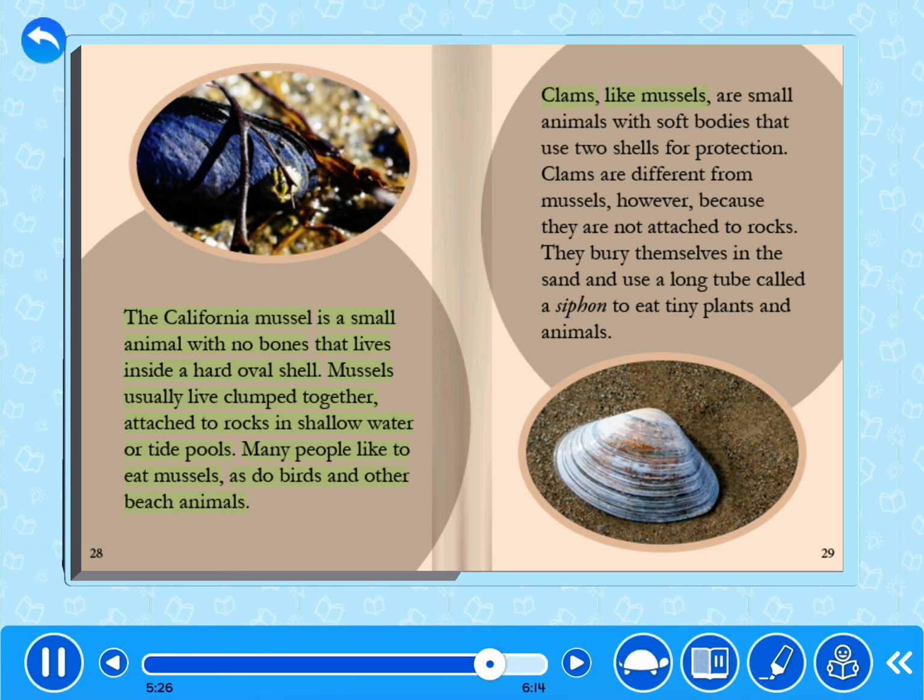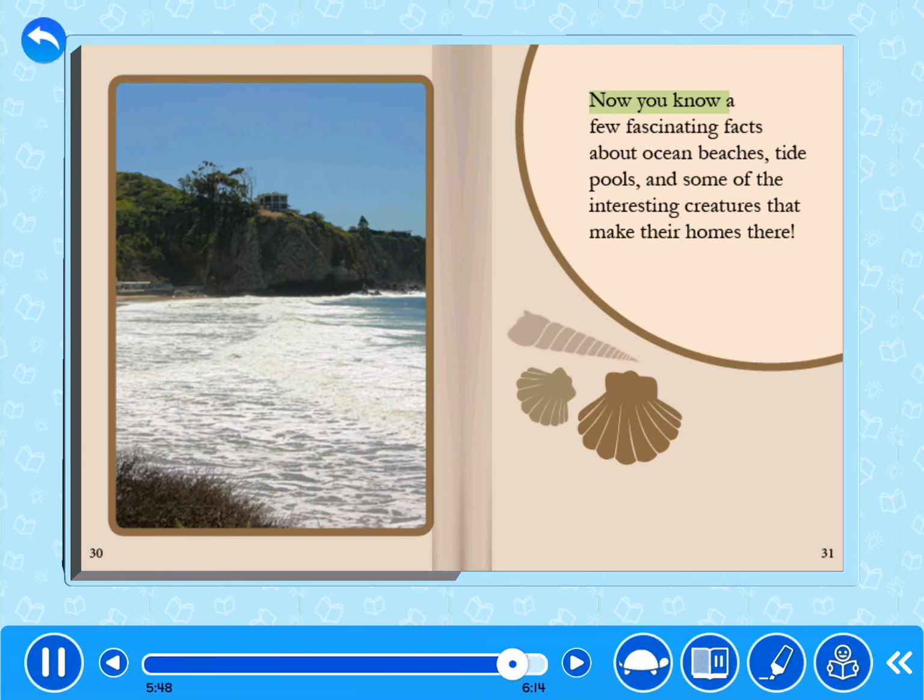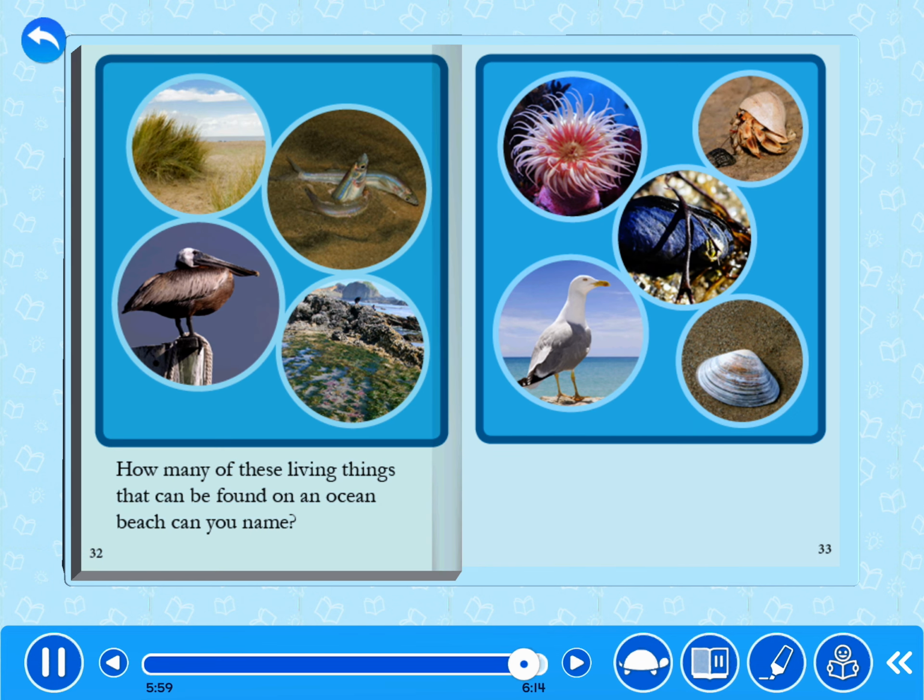Clams, like mussels, are small animals with soft bodies that use two shells for protection. Clams are different from mussels, however, because they are not attached to rocks. They bury themselves in the sand and use a long tube called a siphon to eat tiny plants and animals. Now you know a few fascinating facts about ocean beaches, tide pools, and some of the interesting creatures that make their homes there. How many of these living things that can be found on an ocean beach can you name?